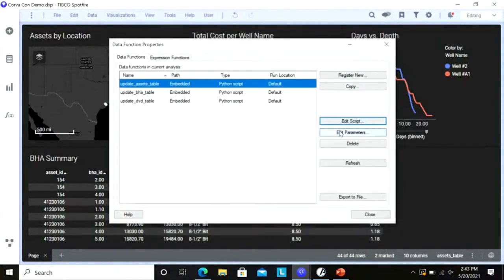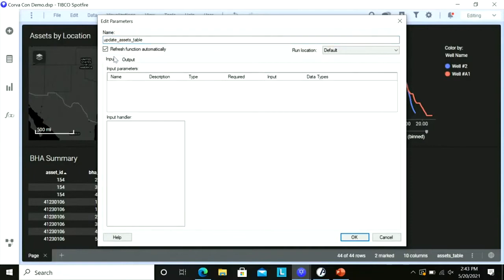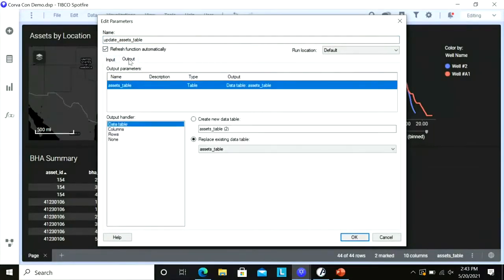Then I'm going to go here to edit parameters, and I'm going to set the output and input handlers for Spotfire. In this case, I don't have any input handlers, but I'll show you an example in just a minute where I do. And then I have my output handler here. I'm basically mapping the assets table output variable to a table within Spotfire. So I'm taking this assets table of type table, and telling the output handler to render that as a data table, and just to replace the existing data table. If you're doing this for the first time, it might say create new data table and just fill that in. And then from that point on, it will just automatically update that table. Okay.